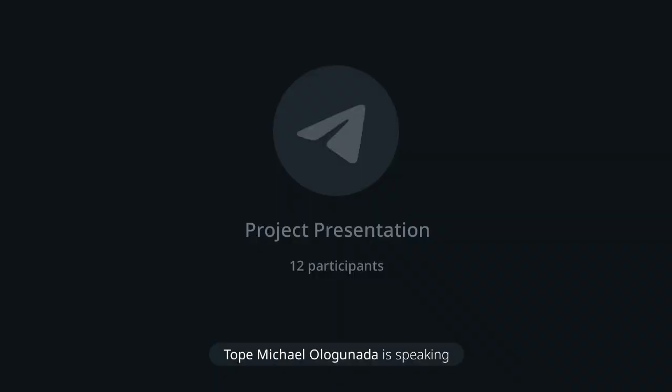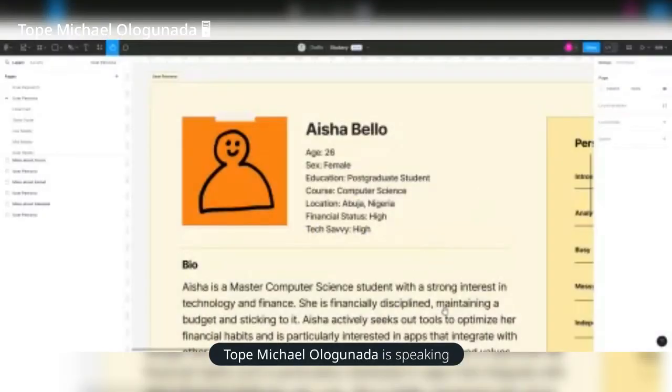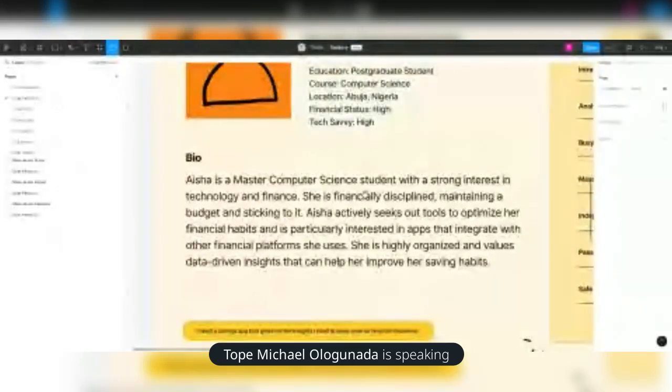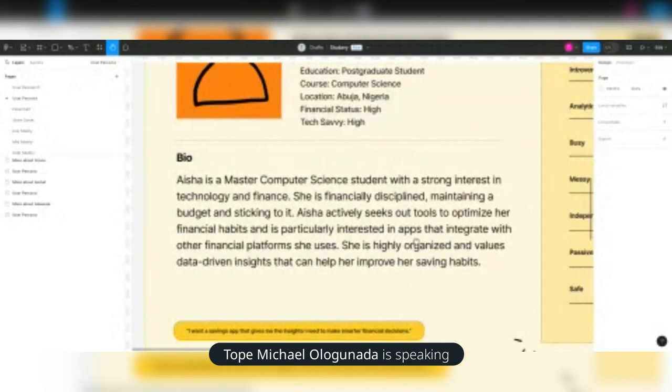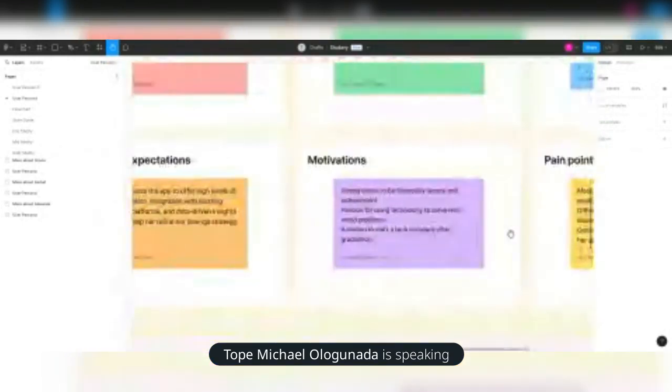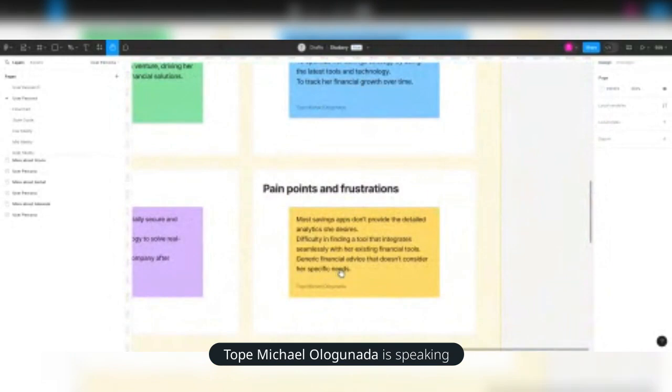Aisha Bello is a postgraduate student, and is a computer science student. She is financially disciplined and maintains budget thinking. Aisha is actually seeking tools to optimize her financial habits and has particular interest in apps that integrate with other platforms. So through this application, students will be able to add their other bank accounts to this application, so as to be able to manage their money. The pain point is that most saving apps don't provide the detailed analysis she desires. It is difficult finding a tool that integrates seamlessly with her existing financial tools.